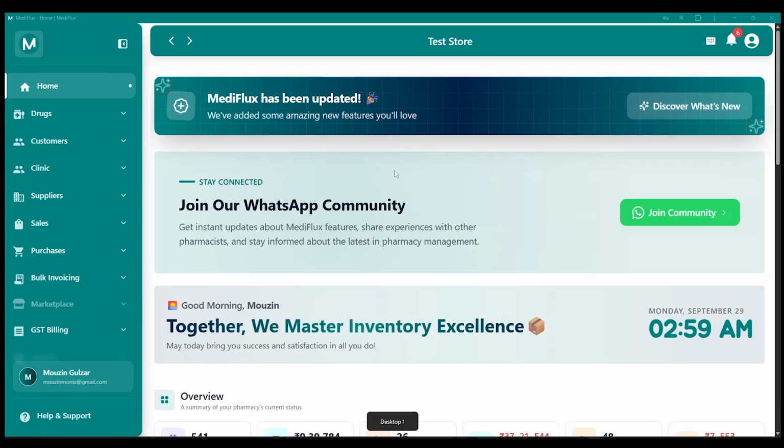Everyone. In this video, we will go through the important and unique features of MediFlux, including the common ones. The common ones that should be in every pharmacy management system are sales, purchases, and drugs, which are obviously in MediFlux too.